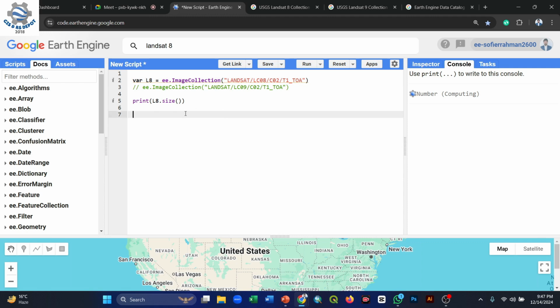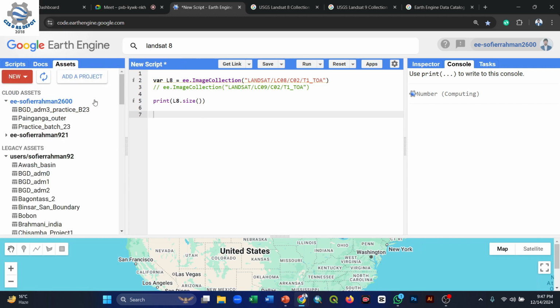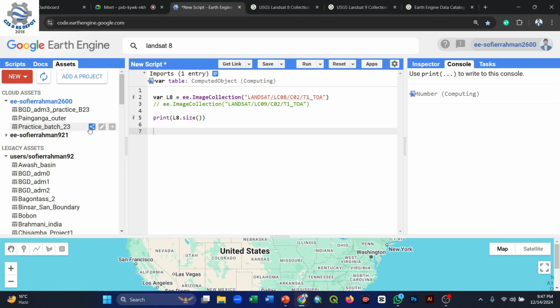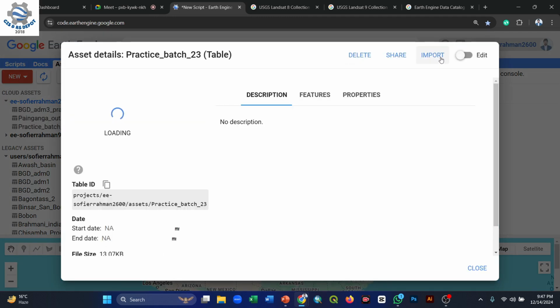Now we use our study area. Suppose we want to use our required study area. So we select an asset from our assets. We select any study area. Suppose we put here the practice base 23 shape file. Just click on this import to script. This is one way, and another way is that we open it and also click on this import button. It automatically imports into your code editor.